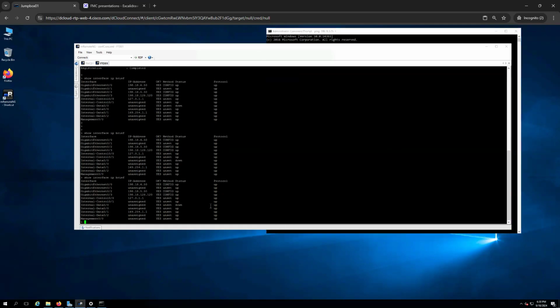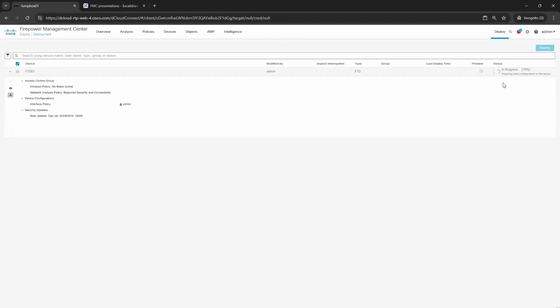The interface is still unassigned. That is not good. You can see 75% in progress. So we can wait for 30 to 40 seconds more. This will get deployed. 83%. No problem. You will see that it will be completed within 10 to 15 seconds. Once it is completed, then we can check that. Now you can see it is completed.